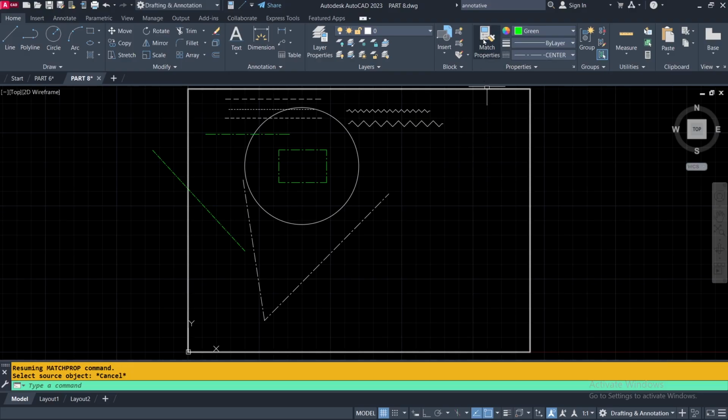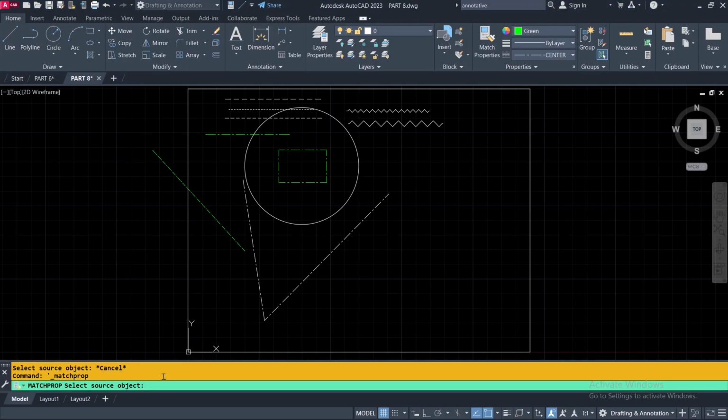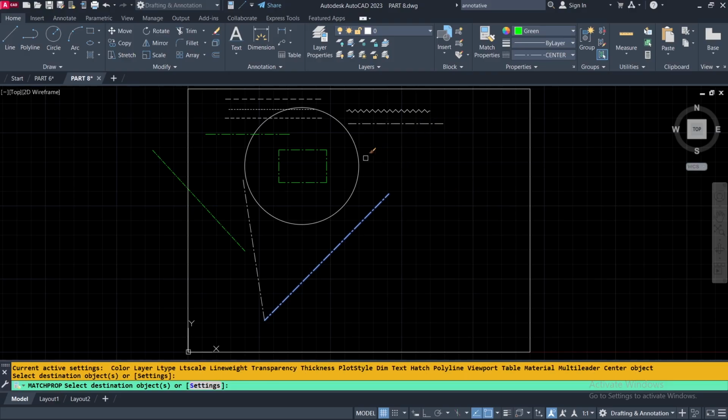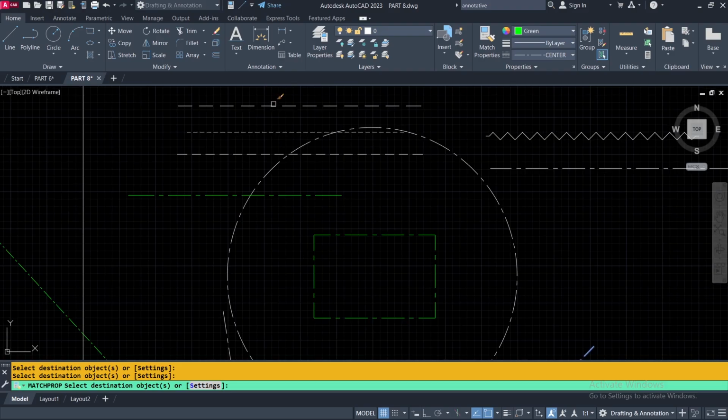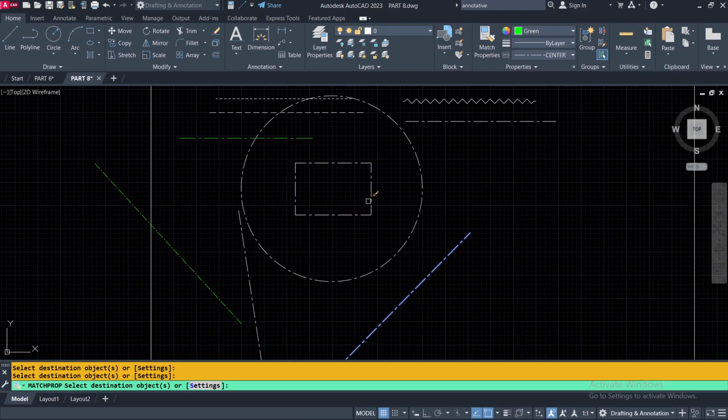I am going to match properties, click, then showing you the command window. Select source object. Now I am selecting the center line as source object, its property I am taking, click. Now I am going to apply this property to this zigzag line. So clicking on it, it is converted. Now this circle, it is converted. Now this hidden line, it is converted. So in this way I can apply property.